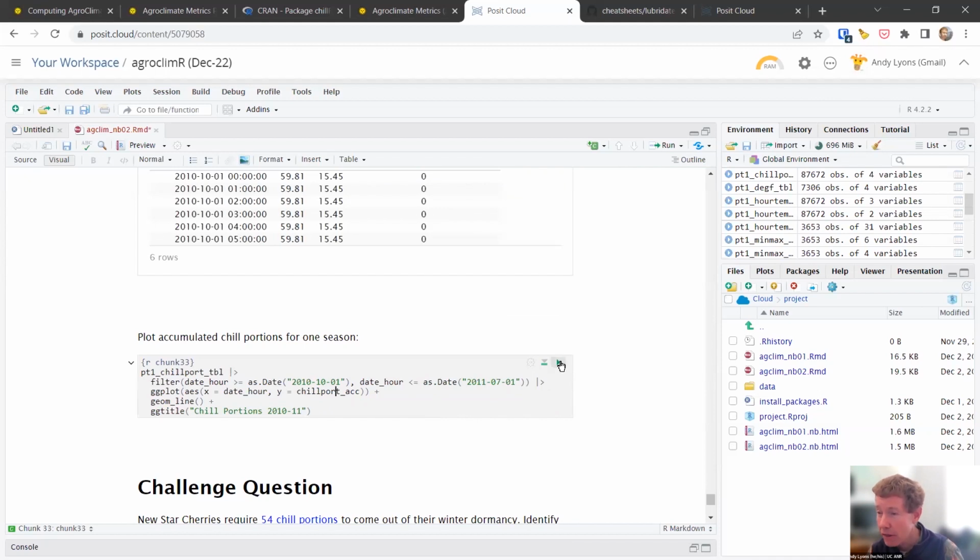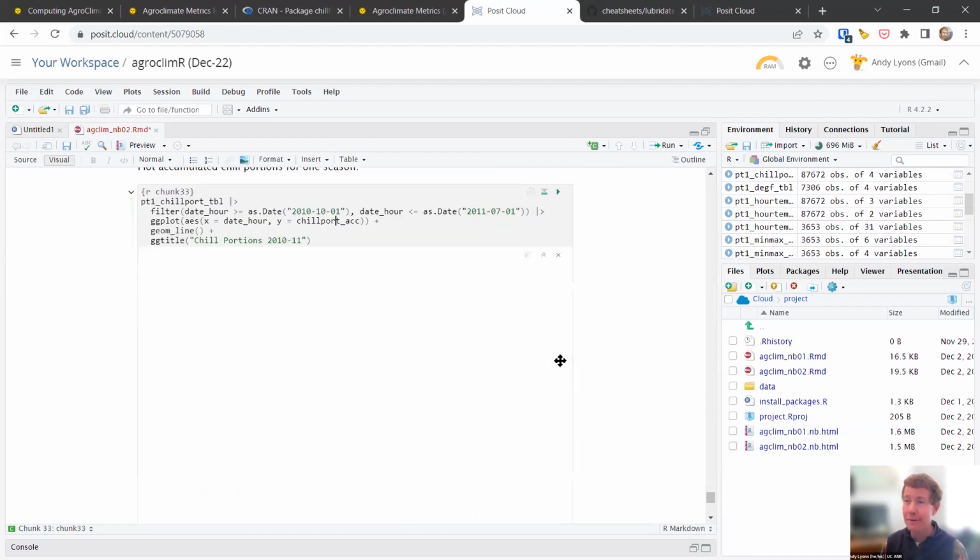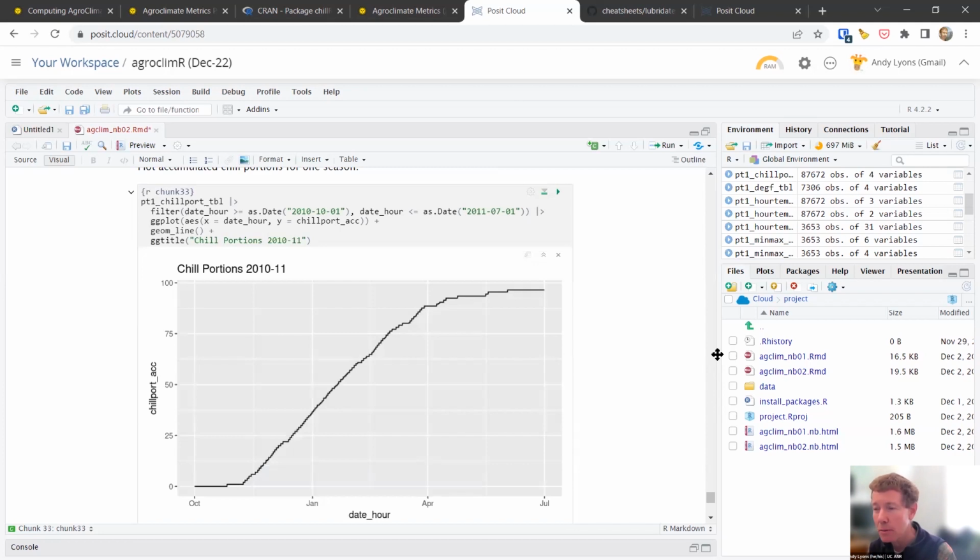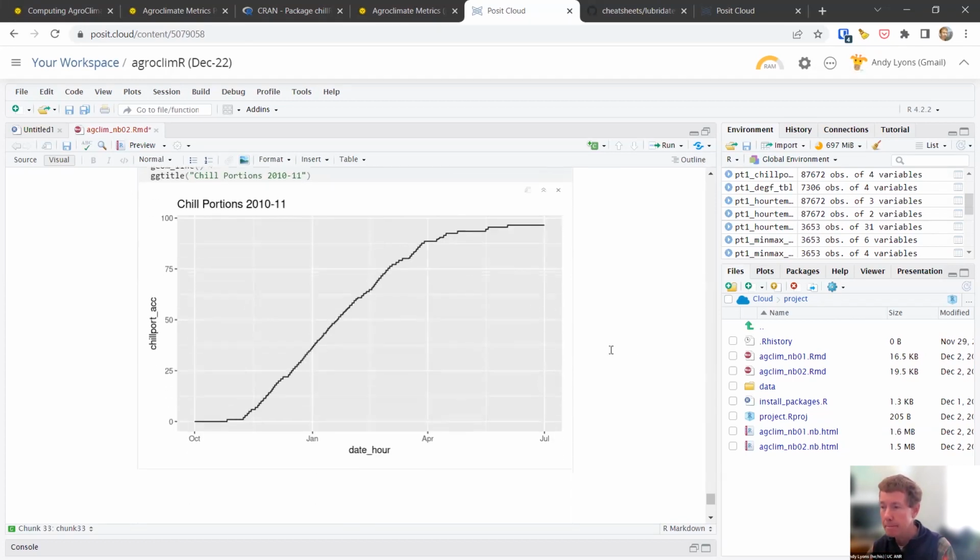And then code chunk 33, our last code of the day, actually will plot those chill portions for 1 year of the data. And yeah, it looks like you would expect, right? So it starts getting cold, like late November, early December, and then goes up in there. And then for each tree species, you can look up how many chill portions are needed before it's going to wake up from its dormancy.